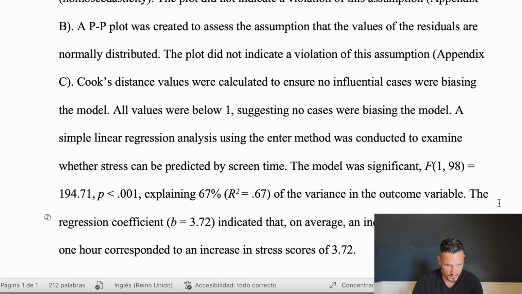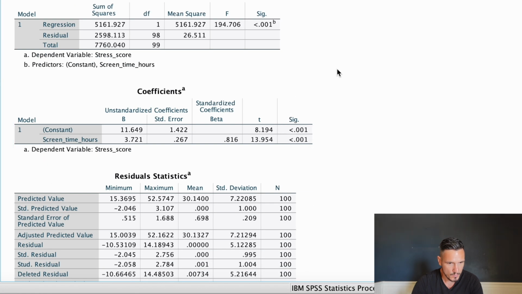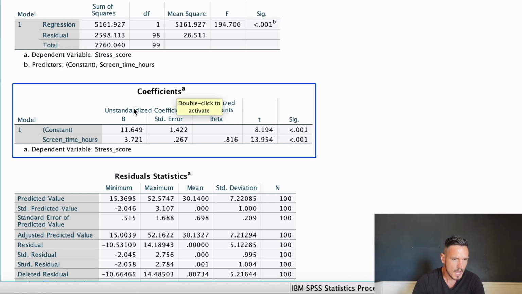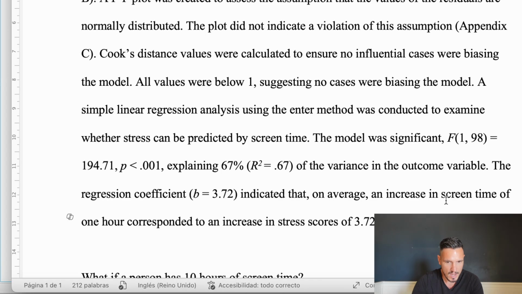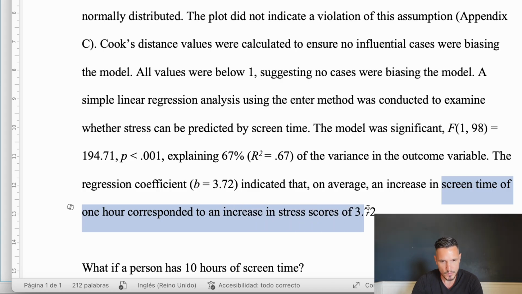And finally, we've said that the regression coefficient indicated that on average, an increase in screen time of 1 hour corresponded to an increase in stress scores of 3.72. And so that's coming from this coefficients table. And I'm looking at this unstandardized B column, where we can see that in the screen time hours row, we have a value of 3.72. And so as we've said here, this indicates that every increase in screen time in terms of hours tends to correspond to an increase in stress scores of 3.72.